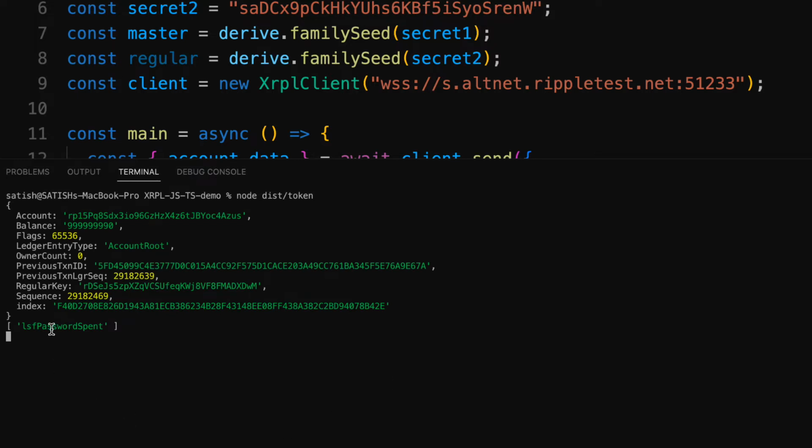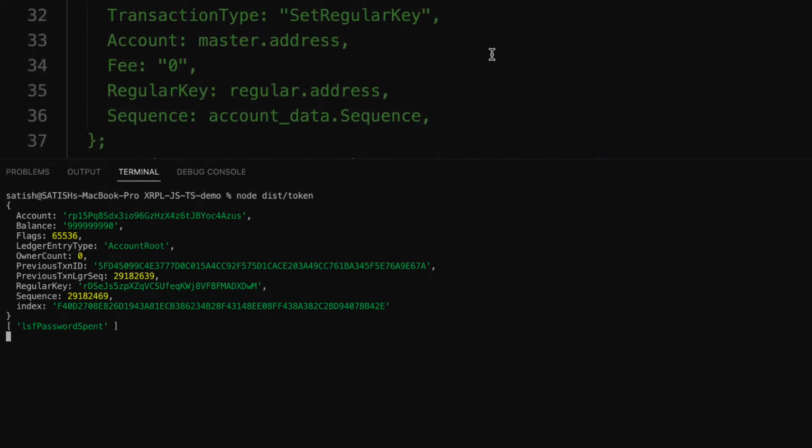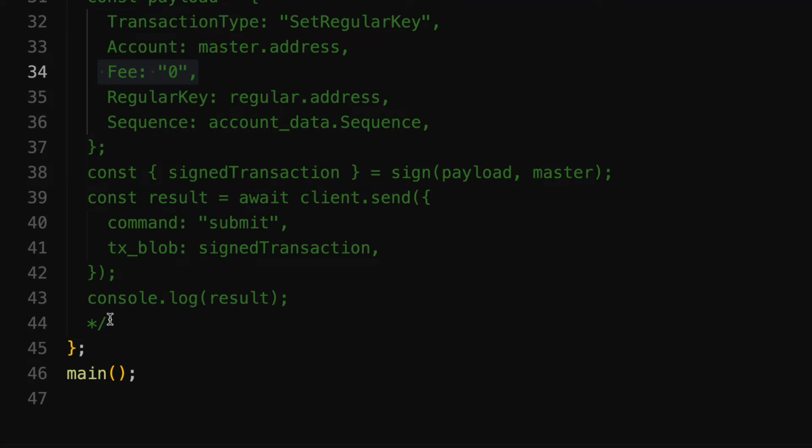So as you can see, the password spent flag is set on the master account. And since we have the password spent flag on the master account, the fee cannot be 0 now, until this password spent flag is present on our master account, okay? We cannot have the fee as 0. We need to restructure this code. And also, we can see the regular key information in this account info command's output. Now this password spent flag gets removed automatically when the master account receives some XRP payment. And then we can again run the set regular key transaction with 0 fee.